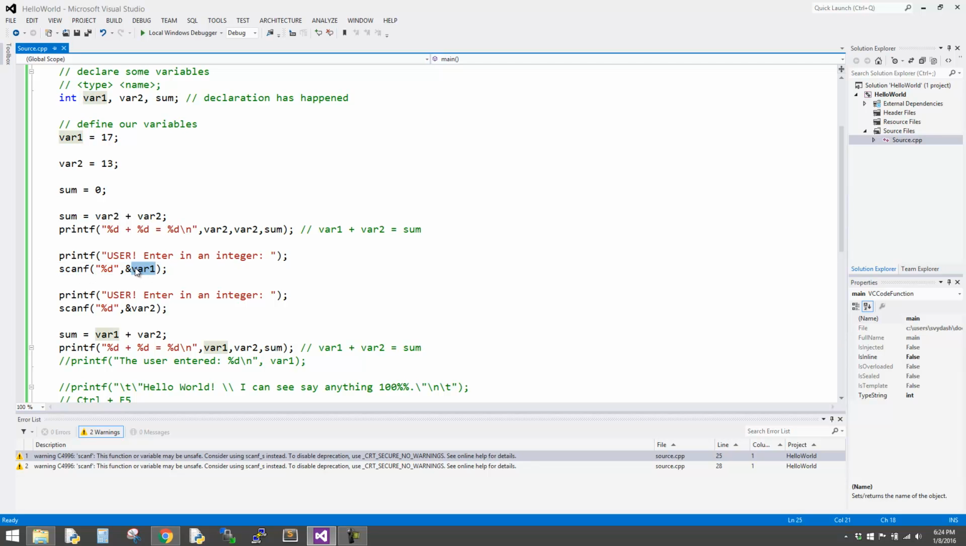So once it's entered, that value is stored into var1. So var1 is no longer 17. It's whatever the user entered in through the keyboard. So we're redefining var1. Once again, we prompt the user to enter in an integer, and this time we store it into var2. Thus, var2 is no longer 13, it is whatever the user has entered in via the keyboard.